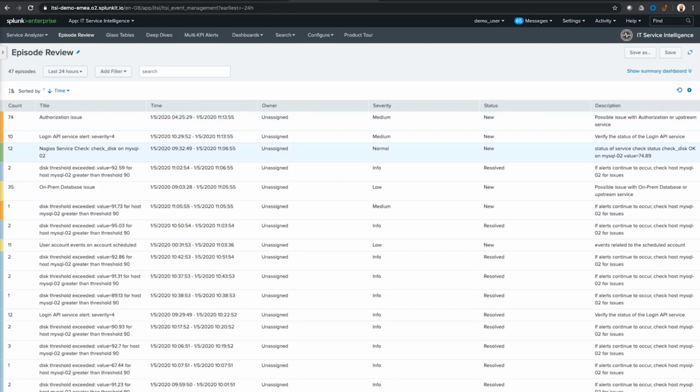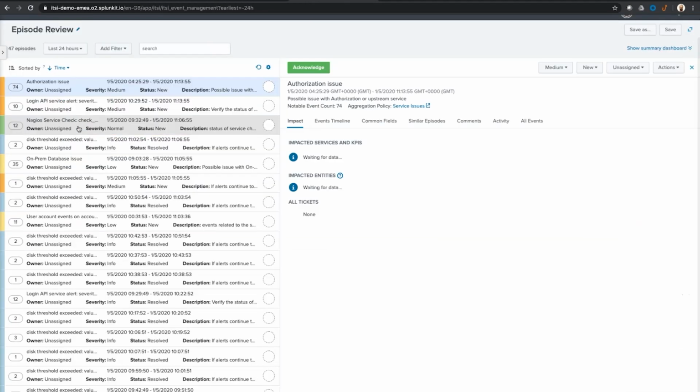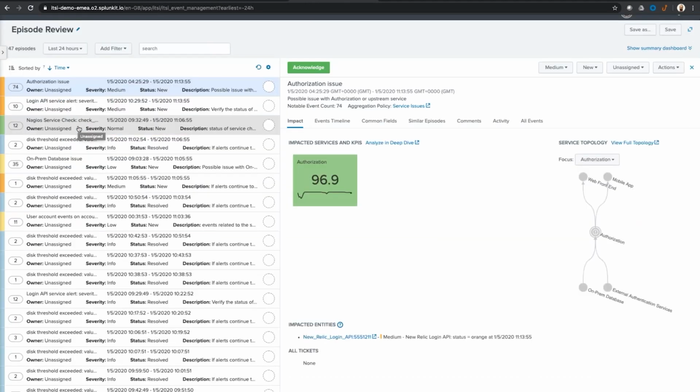And so this, in a way, is a bit of the secret sauce behind ITSI. These episodes are generated automatically, using some machine learning algorithms to determine how to cluster and group different notable events that are generated by the system. And it produces these episodes. An episode roughly aligns with an incident, but it doesn't have to be an incident. So we don't call it that. It is simply an episode of related activity within the system. So we've got an authorization issue here.